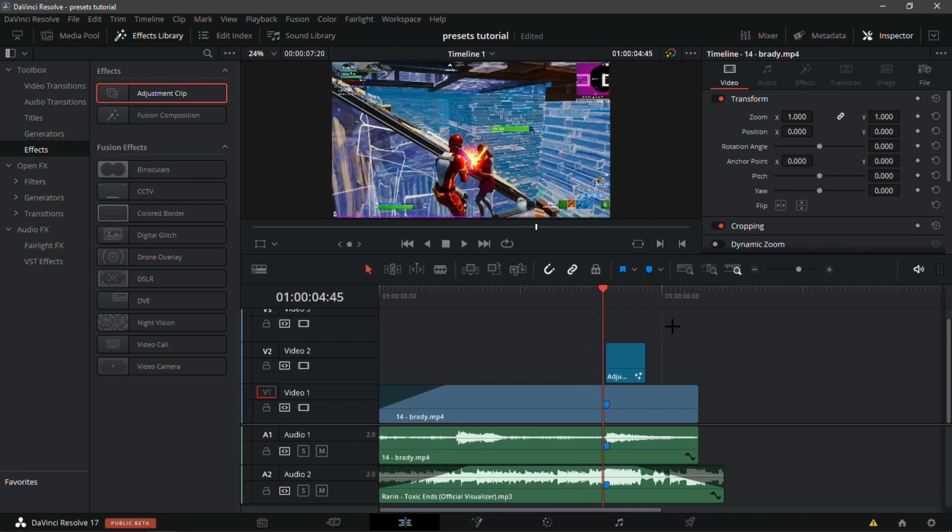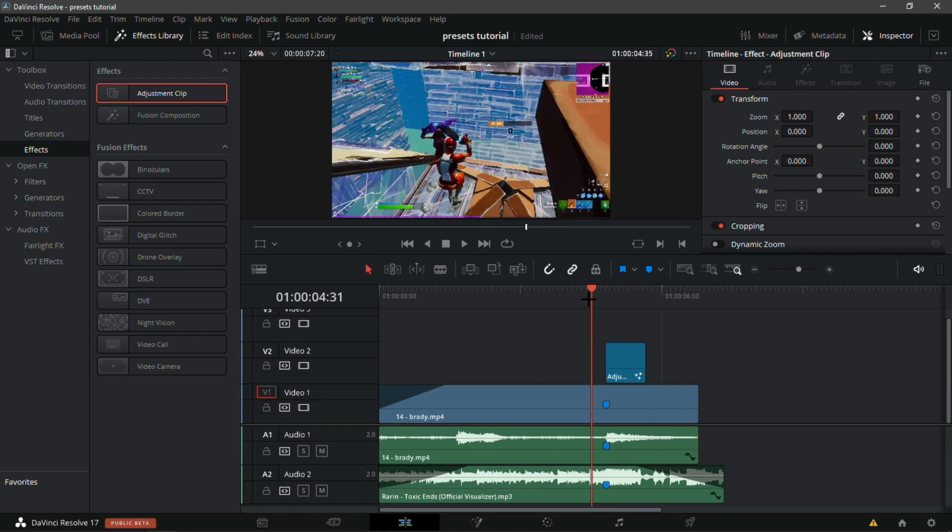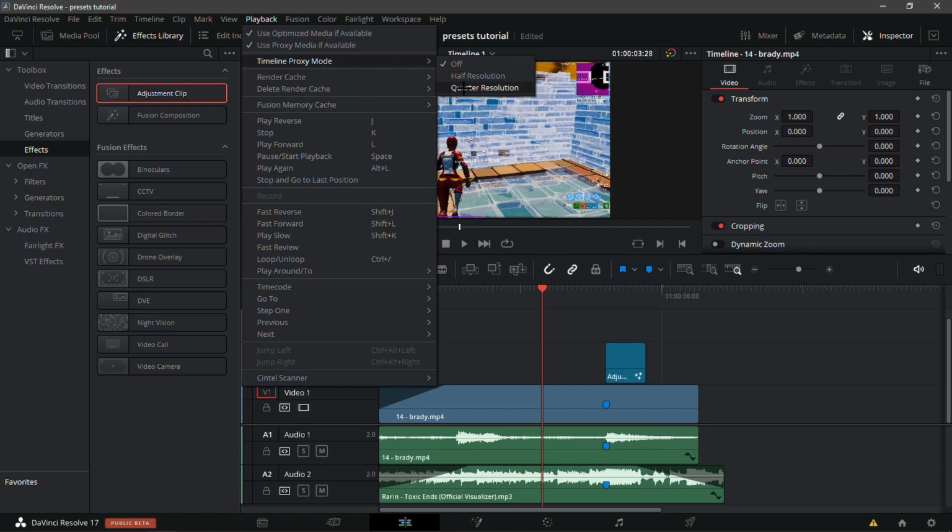And I'm not actually gonna play the clip on full resolution because it'll just lag out my PC. Make sure you have this on quarter resolution for the smoothest playback.